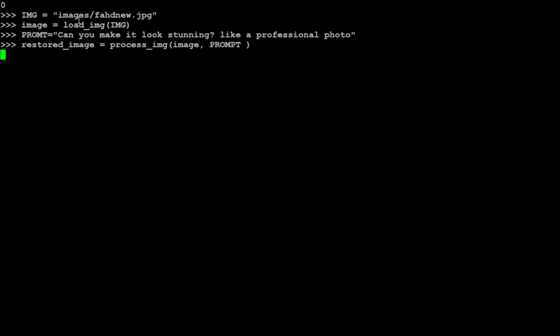You can see that I'm loading my photo here and then passing the prompt to the model: can you make it look stunning like a professional photo? And then it is restoring the image. Let's wait for it to come back. Let's save it. That's done. Now let's go back to see if it was able to do it or not. So this is my old photo and this is my new one. It has just made it glow more with the proper lighting and stuff.